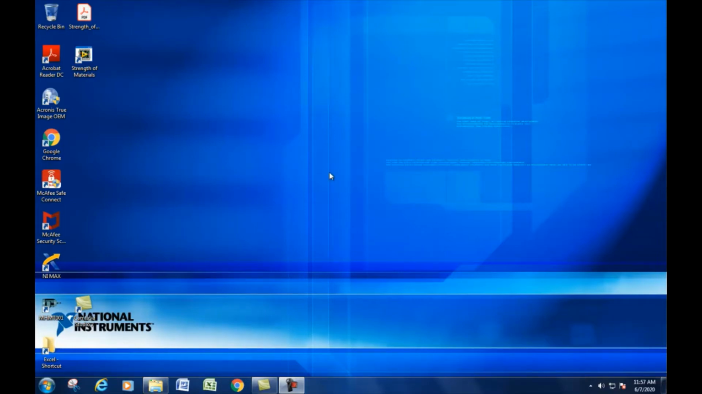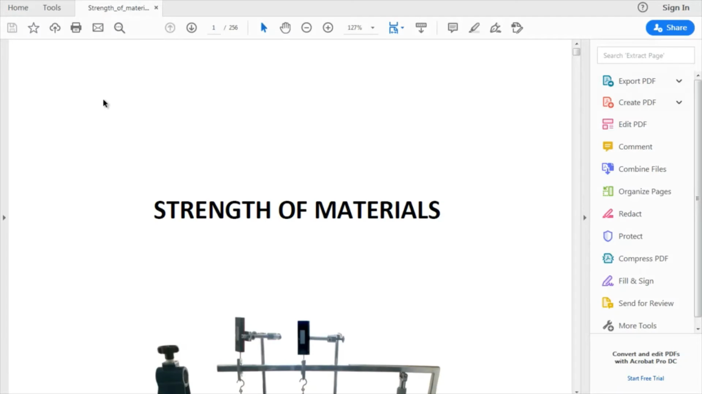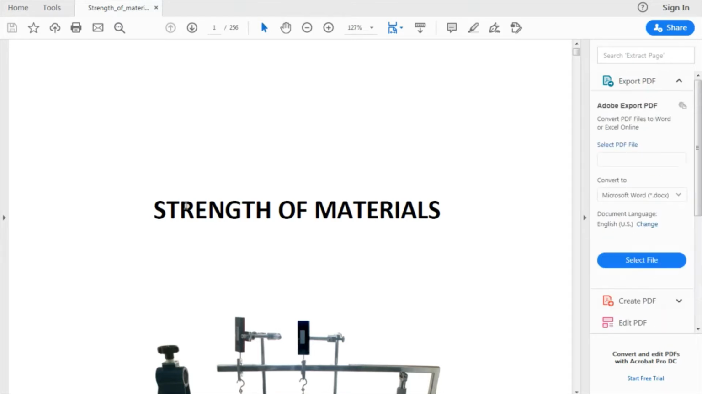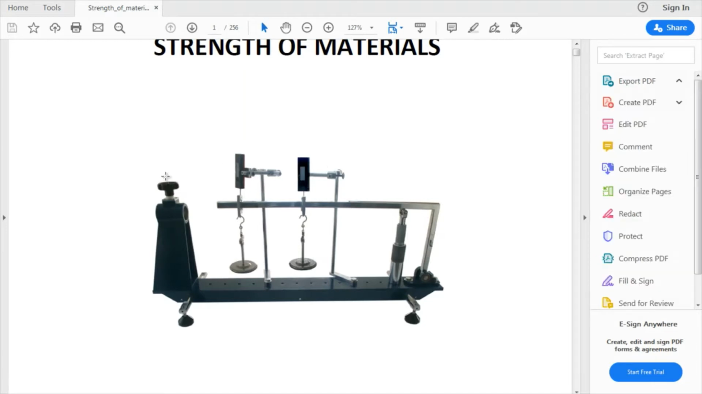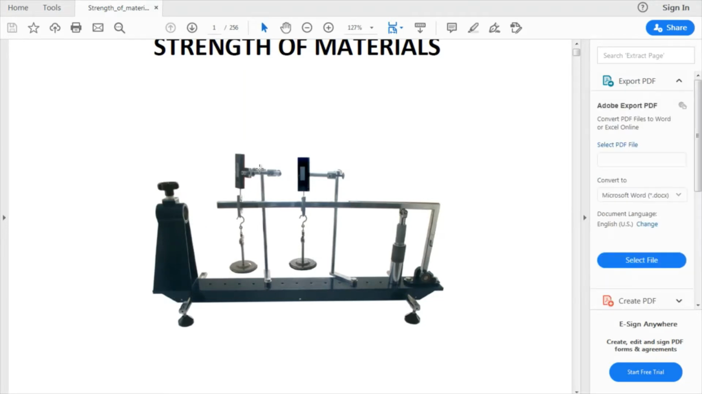So let's have a look at our manual. You already have this manual in Blackboard with the name of Strength of Materials manual. It has a detailed explanation of all experiments, 16 experiments, plus information about the setup itself. So we will have our main setup, and these components will fix specific experiments. So if we need experiment number 1, we will fix components related to experiment number 1.